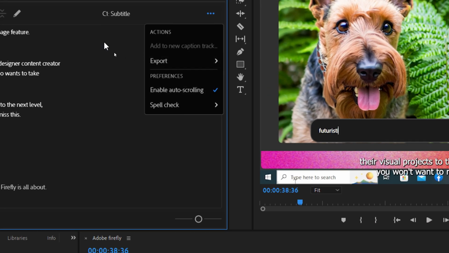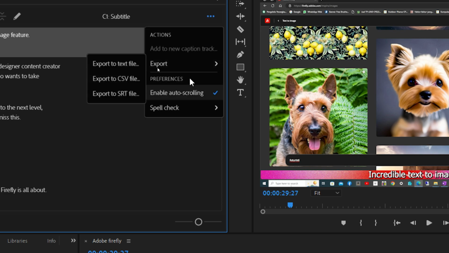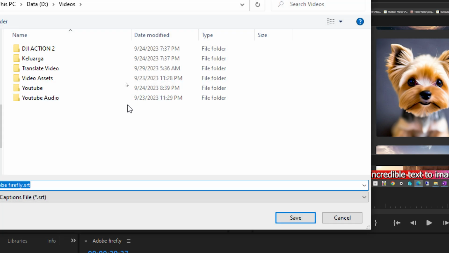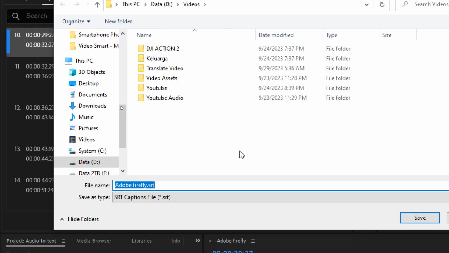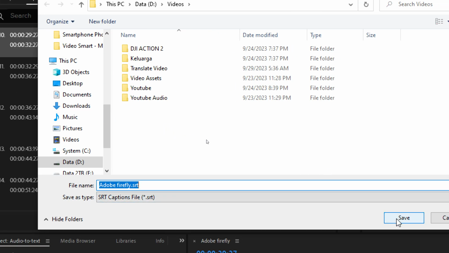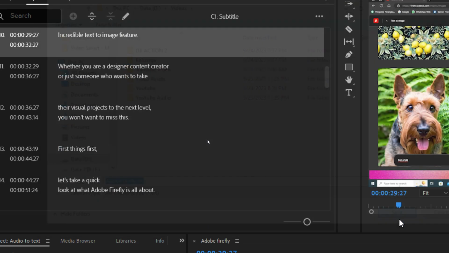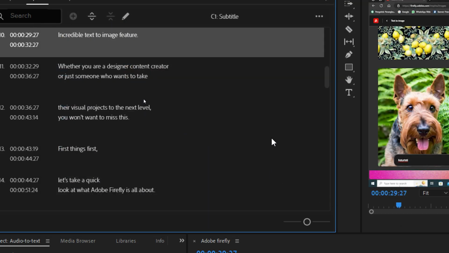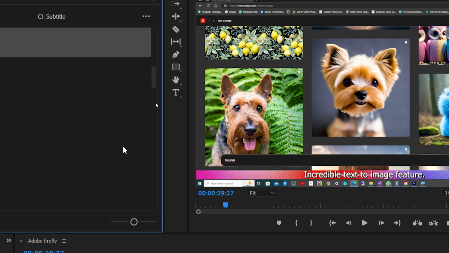Finally, export the transcript to a text file for your use. And there you have it. You've successfully converted audio to text using Adobe Premiere Pro 2023. This feature can be a game changer for video editors, making it easier to create captions, subtitles, and more.